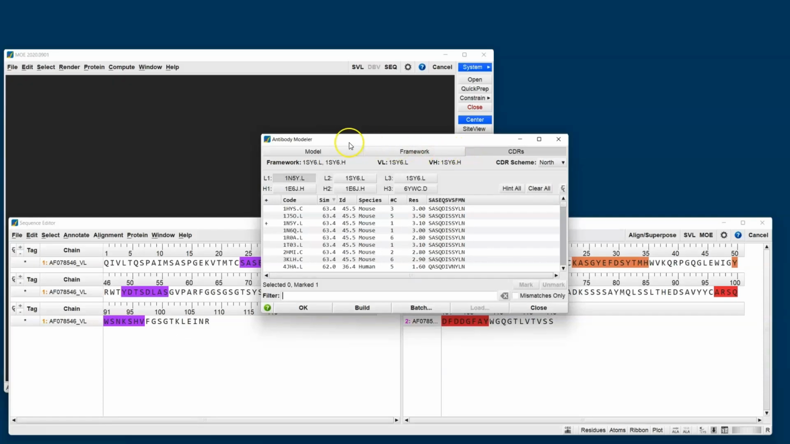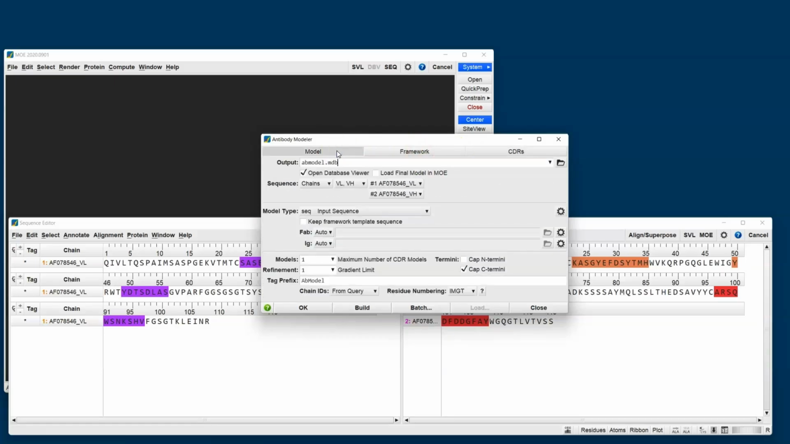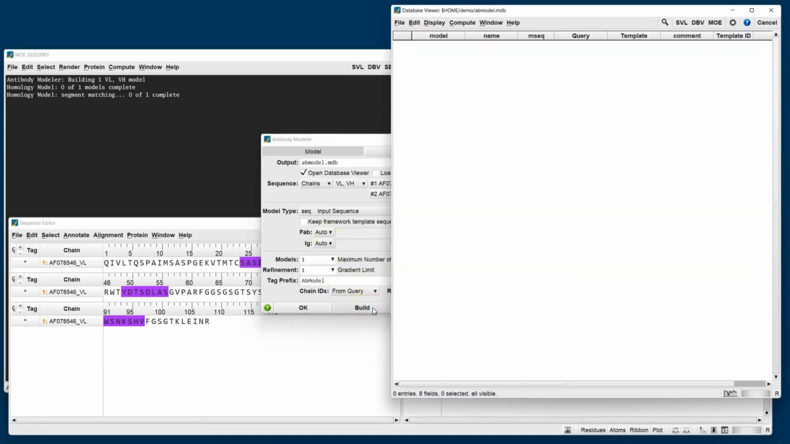So in this case, we're modeling the chains in Mo using the sequence mode. We're going to be creating an FV model having the exact same sequence as the input. So I'll just go ahead, click Build, and I get a message at the top left of the main Mo window. It gives me a progress update on that modeling process. We've also got a database viewer which has been opened where the results will be written.